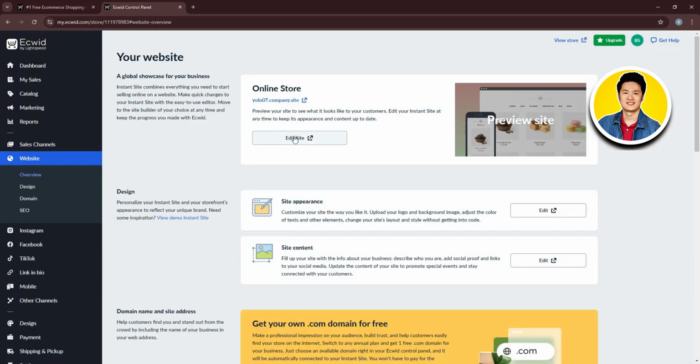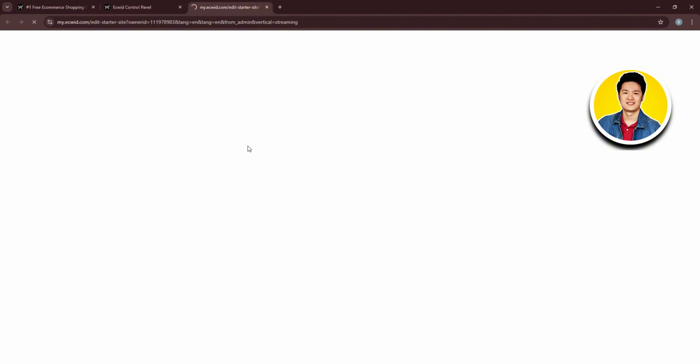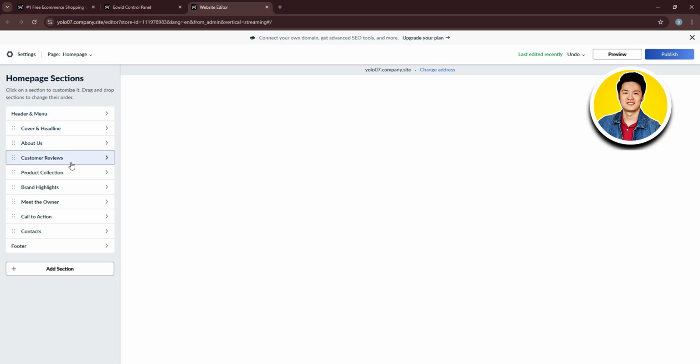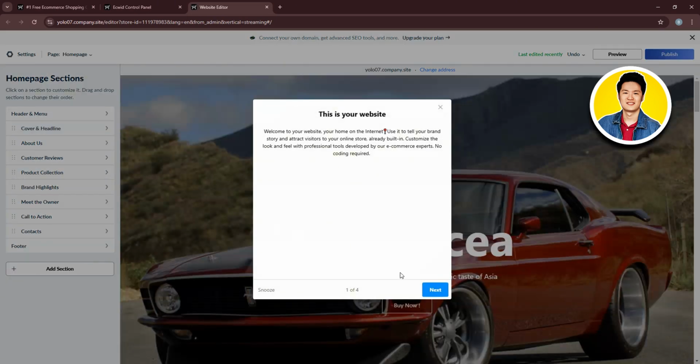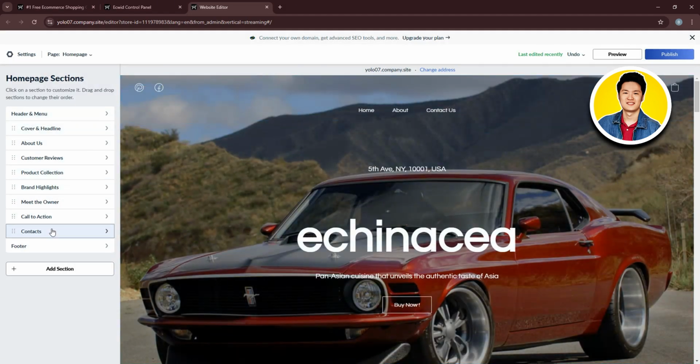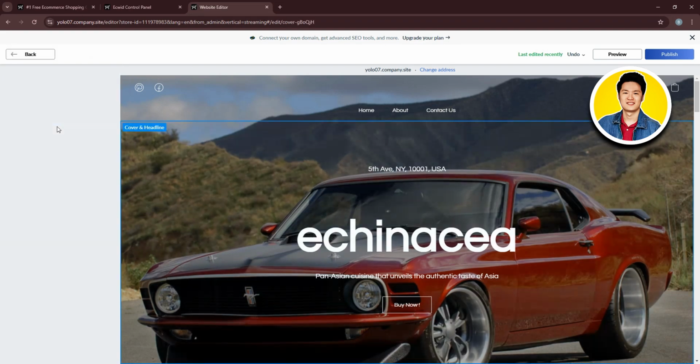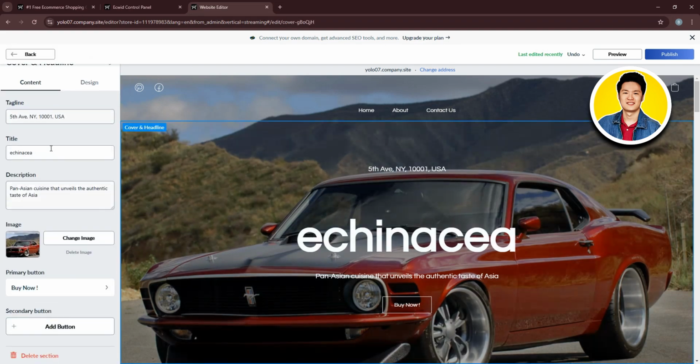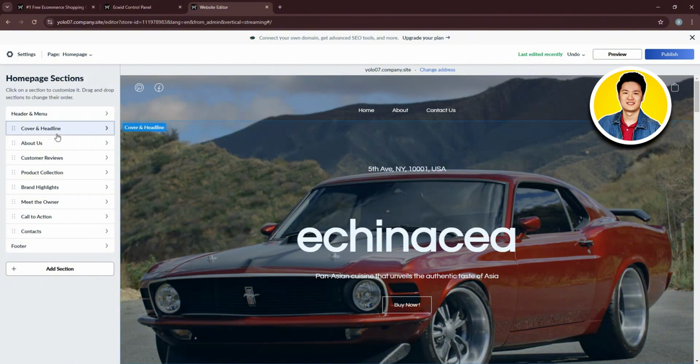So on this section, click on Edit Site. Now, just wait for it to load up. It may take a little while. And as you can see, we're now in the website editor. On the left here, you have all of the sections of your web page that you can customize. For example, if we click on Cover and Headline, you'll be able to make any changes you like.